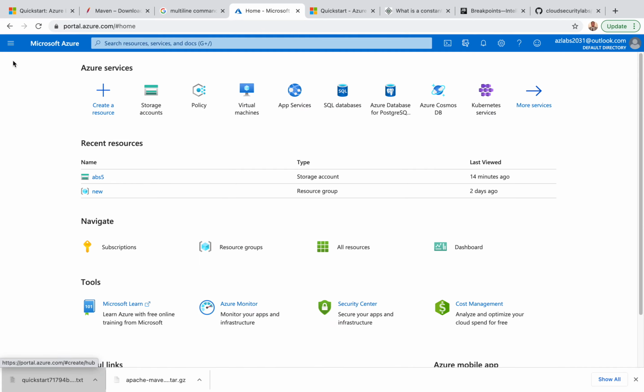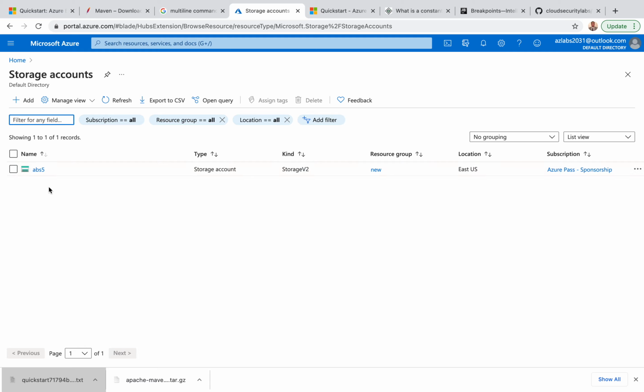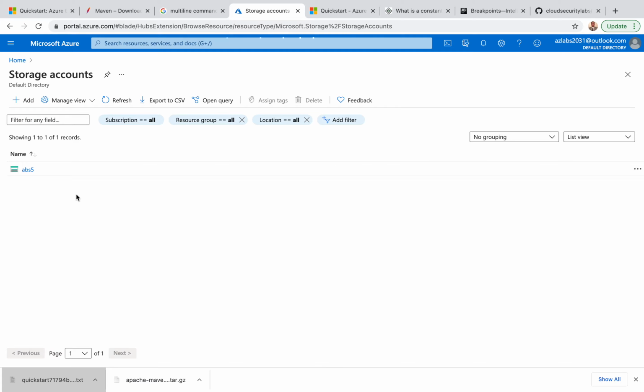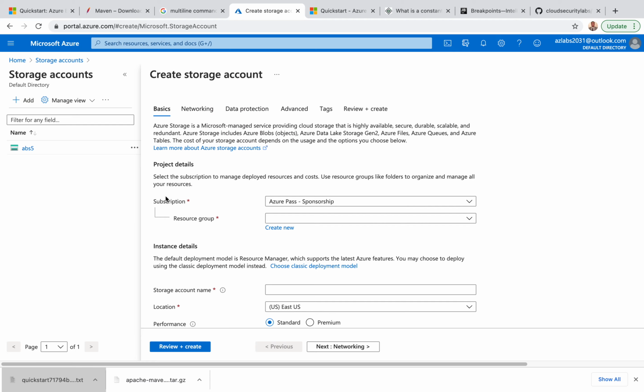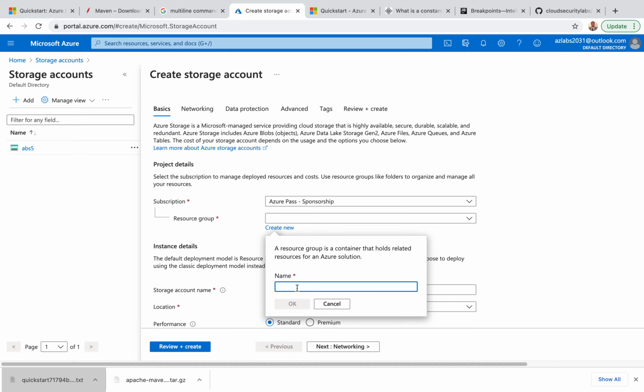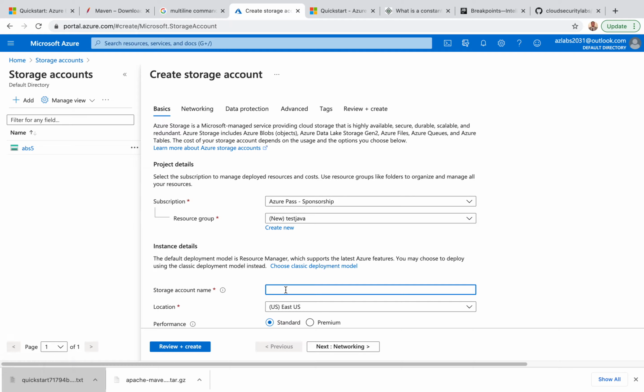It's really simple to create a storage account. You just hit create. Let's create a storage account as we speak, and I'll show you how easy it is. Let's put it in a new resource group. Say test Java is the resource group that I'm going to use, and storage Java code.